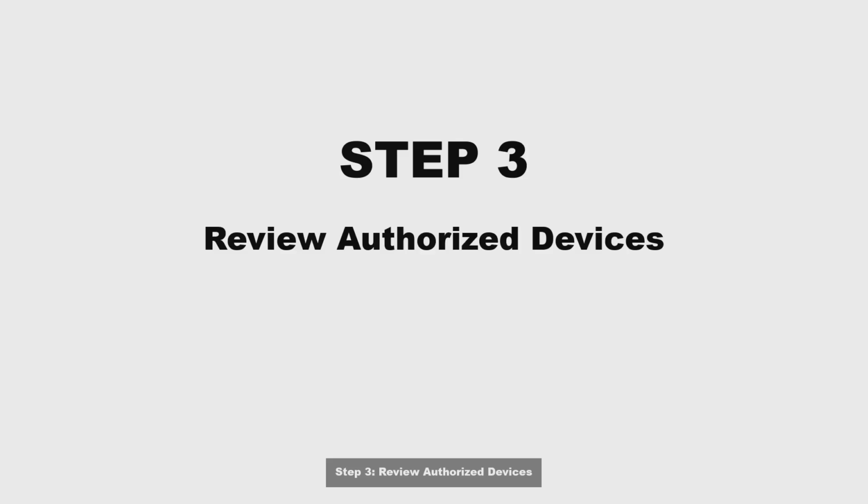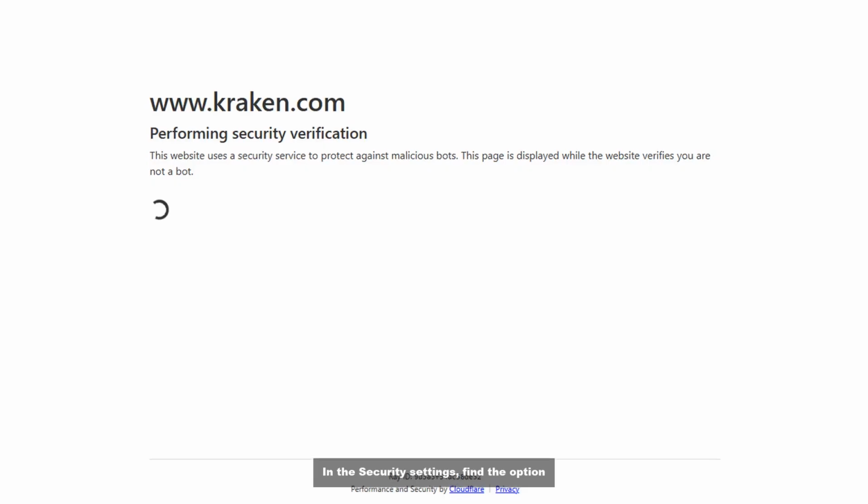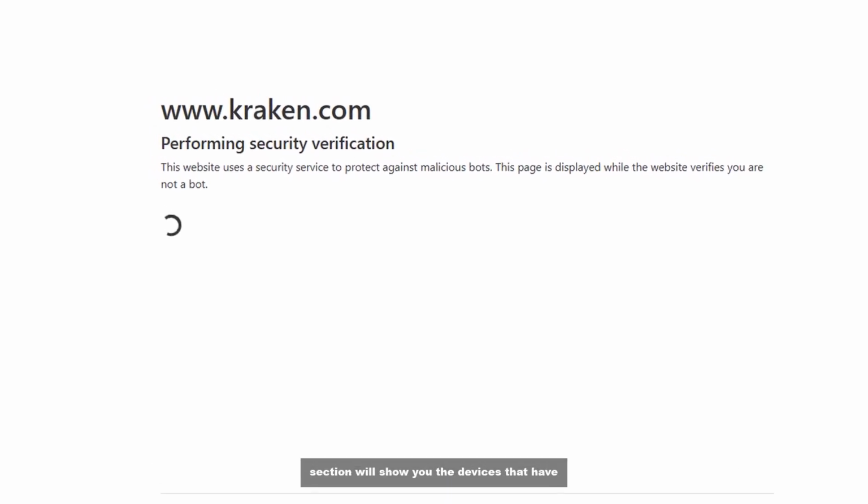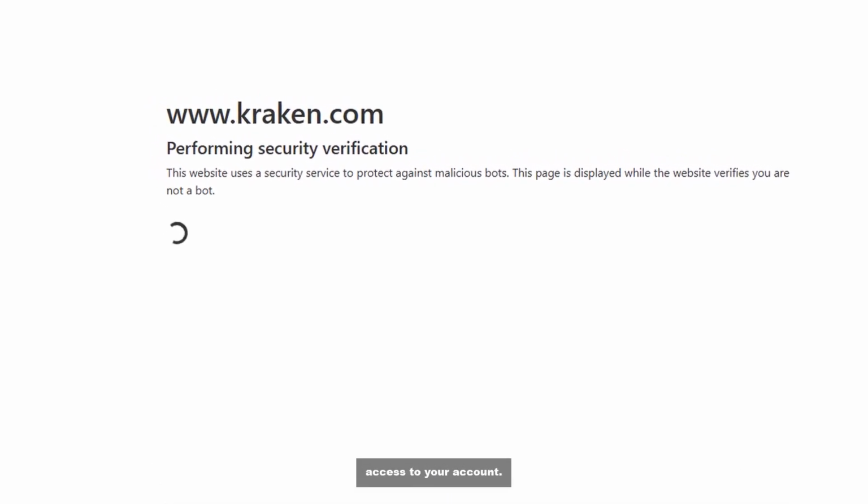Step 3. Review Authorized Devices. In the Security settings, find the option that lists all authorized devices. This section will show you the devices that have access to your account.